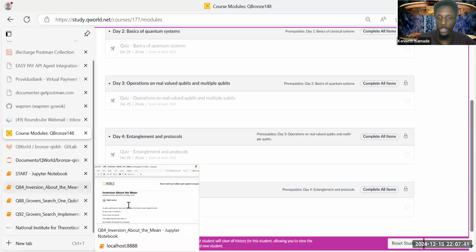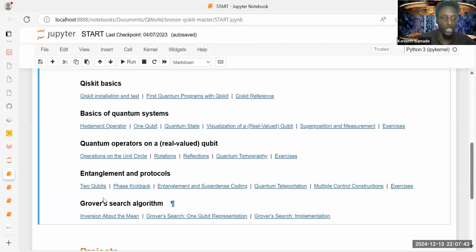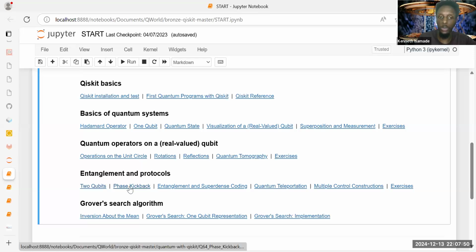So today we're going to be going over Grover search. But before I do that, I'll just quickly take a look at the notebook on phase kickback and multiple control constructions.